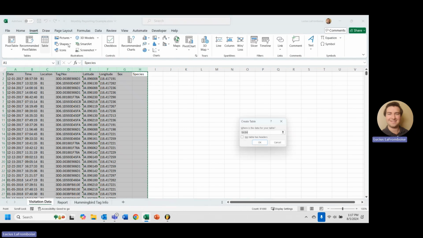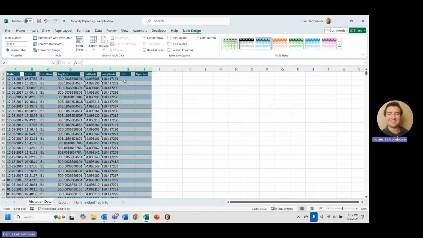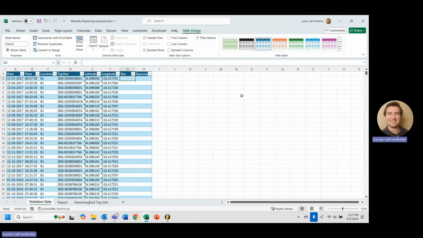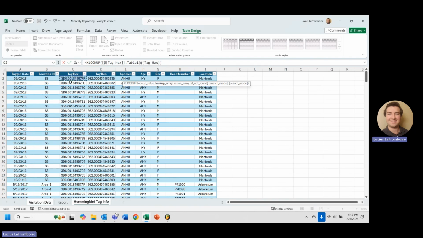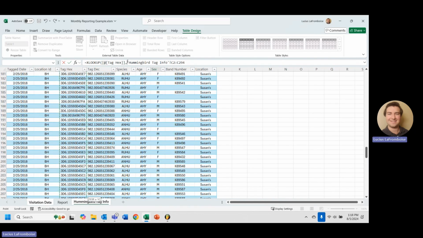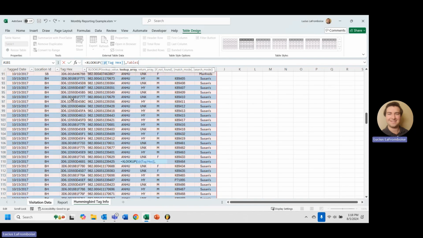is create a table. My table has headers, because that means now we only have to type in the formula once and it auto fills. So in here we're going to use XLOOKUP, so we can look up our tag hex in an array, so hummingbird, and I'm actually going to use table 1, which is this table, and I want to get from tag hex. So that allows me, because we're using tables, to search in that. So if we add any hummingbirds to our tag info table, it will automatically search in there.